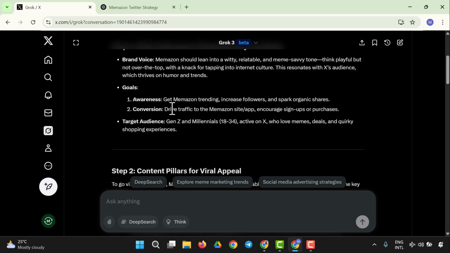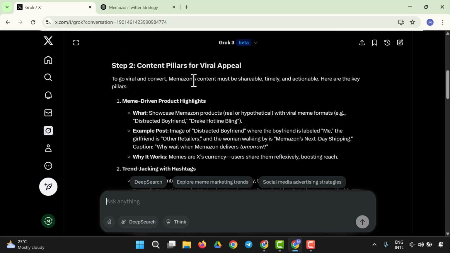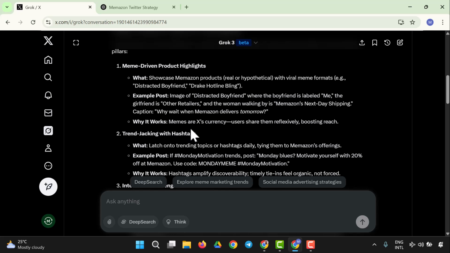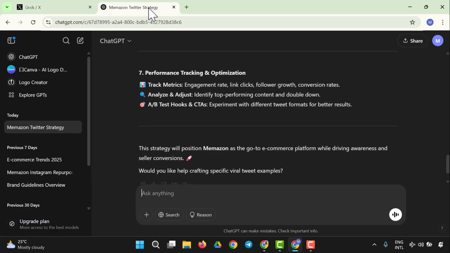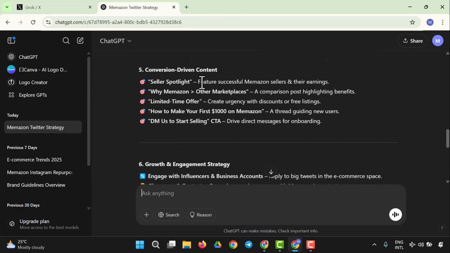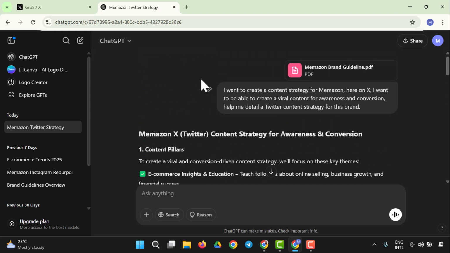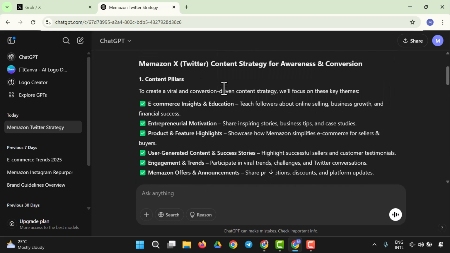Okay, so let's look into this. Get Amazon trending, increase followers. These will be the goals and this will be the target audience. Then we have content pillars for viral appeal. So we have meme-driven product highlights. We have trend-jacking with hashtags. So let's see what we have right here. This would take ideas from the brand guideline and we have something like this. It says e-commerce insight and education. So this is a very good content strategy.